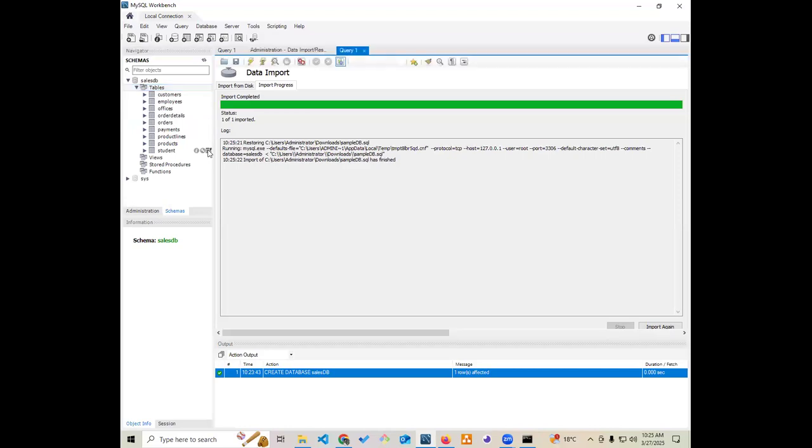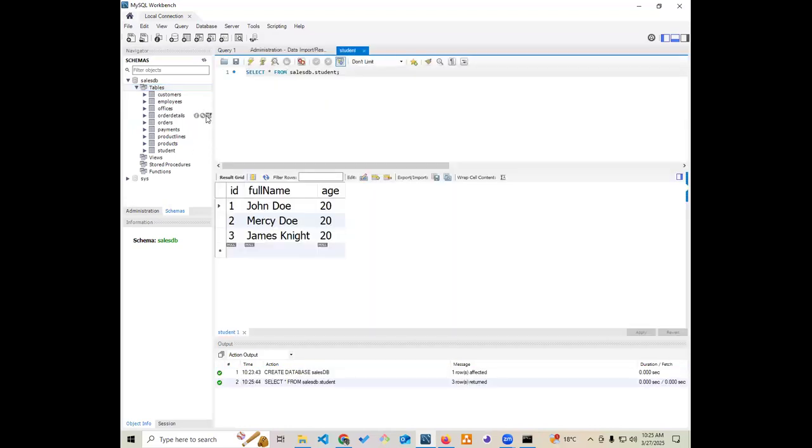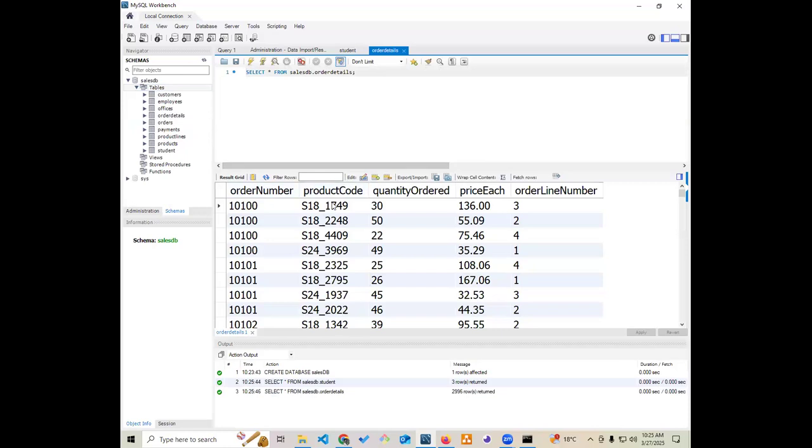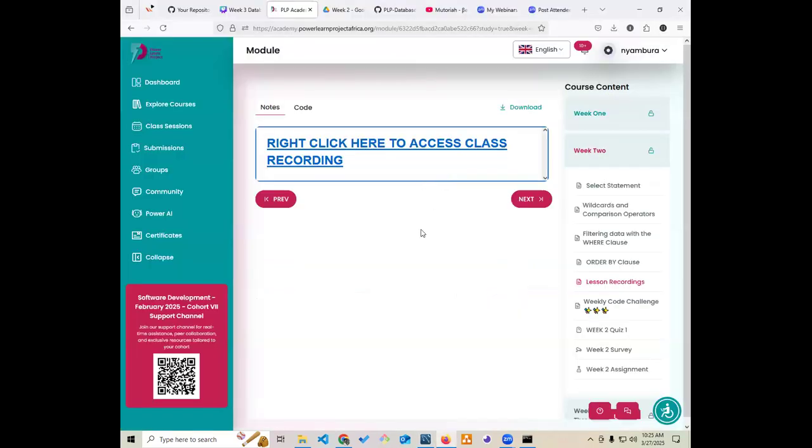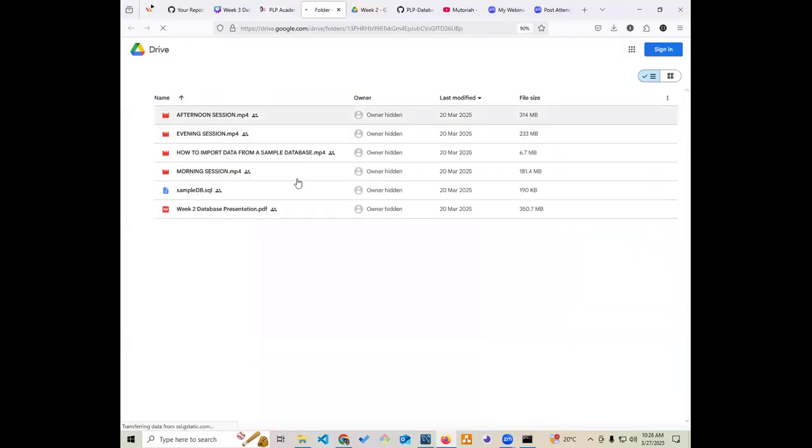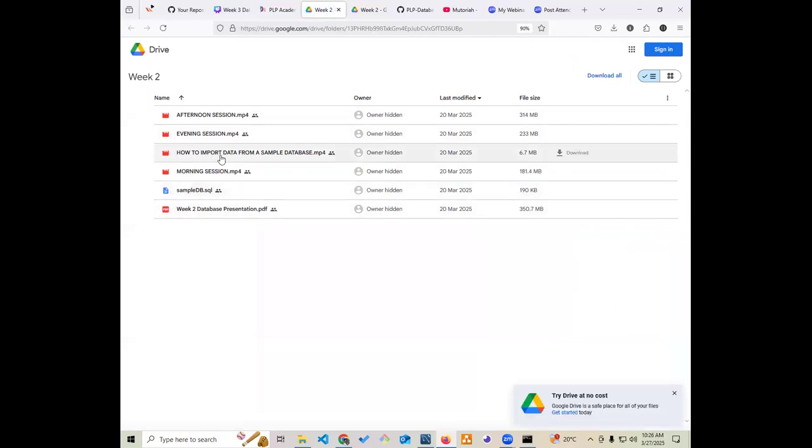We created this data for you to put your knowledge to the test. Okay. Now, I see again people are saying, where do I get the Google Drive? We've just shared. You need to come to your LMS. I believe everyone has access to the LMS. It's written here. You need to right click to access lesson recording. Okay, so once you right click, you get everything. The presentation slide, the sample database that you require to use. Also the video that will take you slowly on how to import data. I believe that is clear.